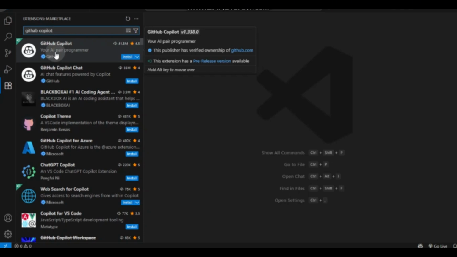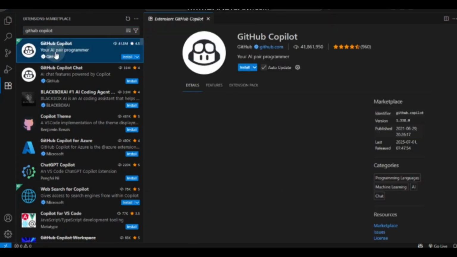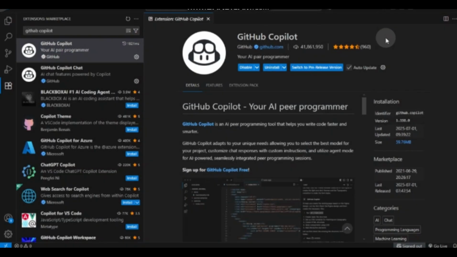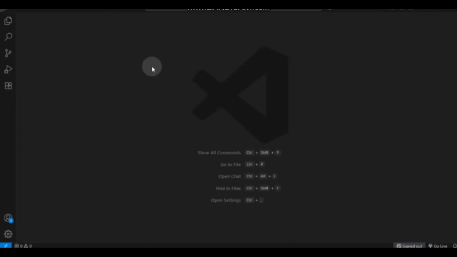You will see the official extension published by GitHub. Click this extension, and you can see here that it is powered by github.com. That's why this is the official extension powered by GitHub. Then simply click on install. It will take a few seconds, I think.